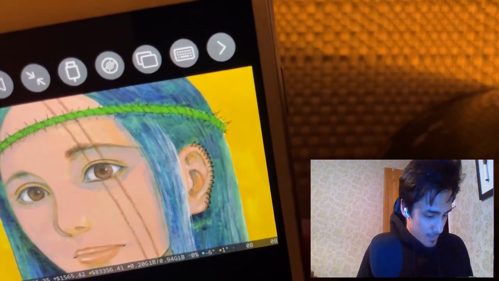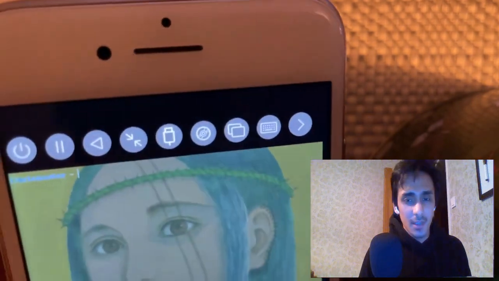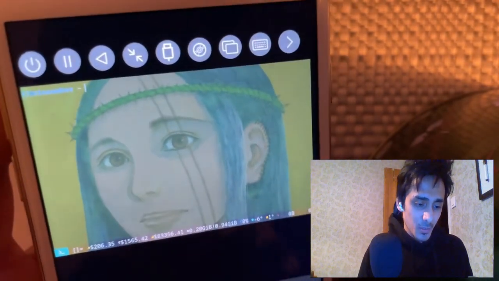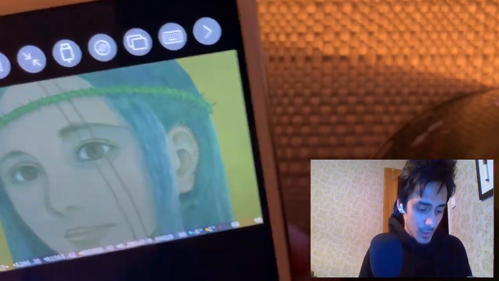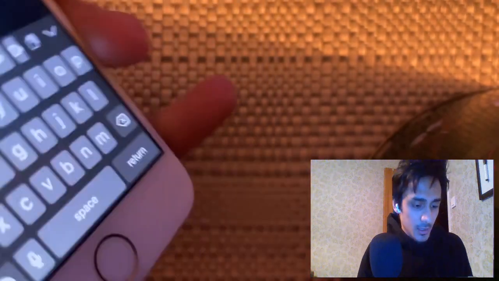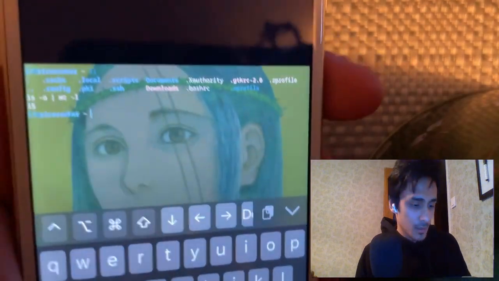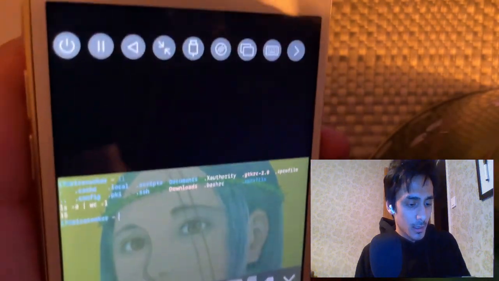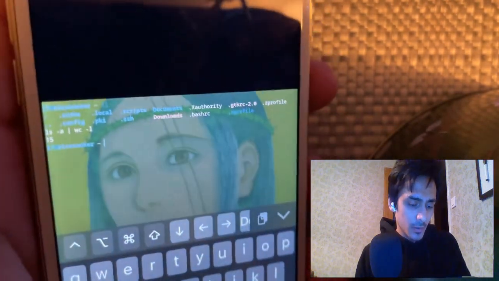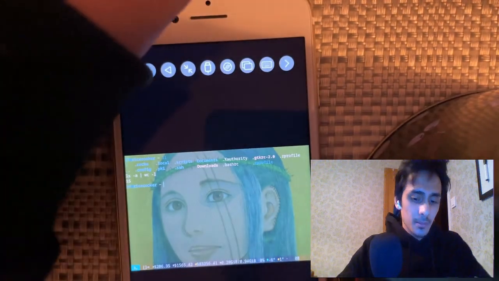Yeah, as I said, I just had this on yesterday and it worked out pretty well. I didn't think it was going to be possible to install a full-on Linux distro on this because it's a freaking phone, and a shitty phone at that. I think this phone came out in like 2016. iPhone 6, no, iPhone 7. But yeah, pretty cool.